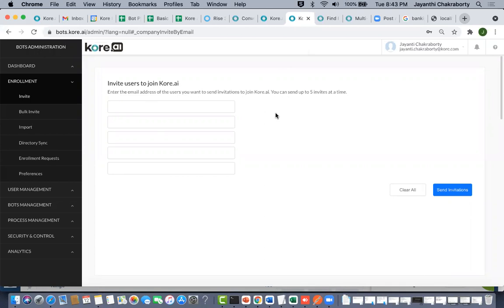So when they click on that link, once again, the same process is triggered. They need to sign up. And once they sign up, then they will get access to the bot builder. So at a time, the admin can send out invites to 5 users, 5 prospective users of the bot builder.